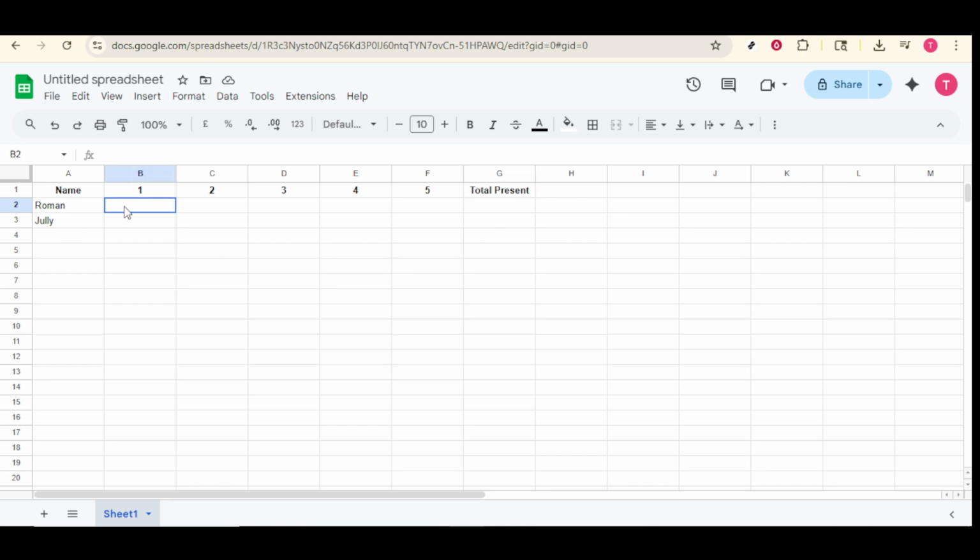You can simply number them as 1, 2, 3, and so forth, or if you prefer more specificity, use actual calendar dates. By creating this grid format with the names on the left and dates across the top, you establish a solid foundation for your recording needs.